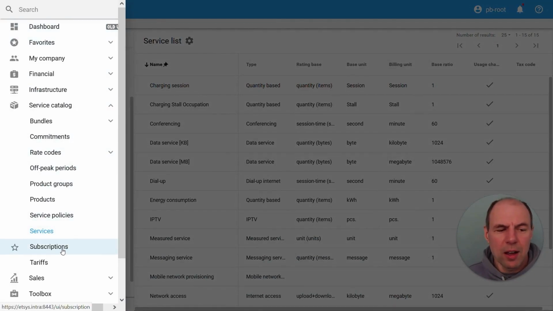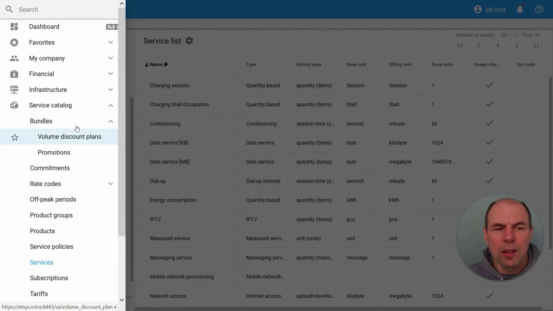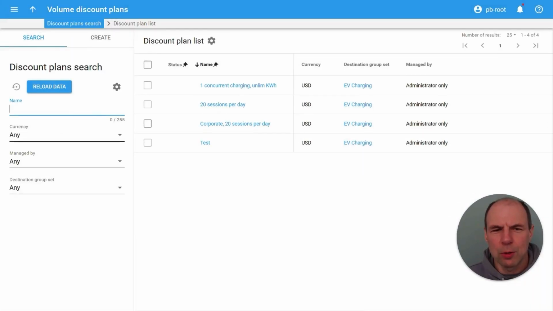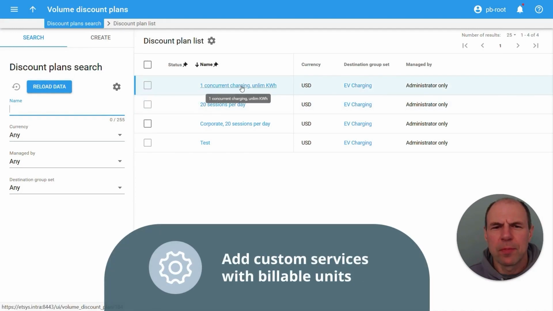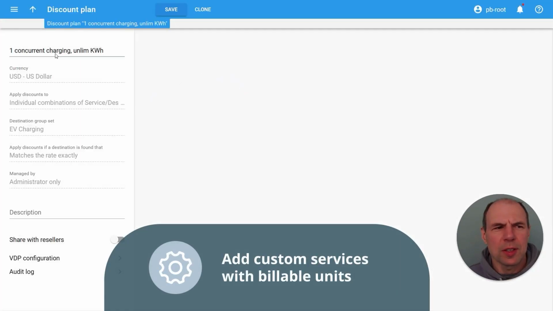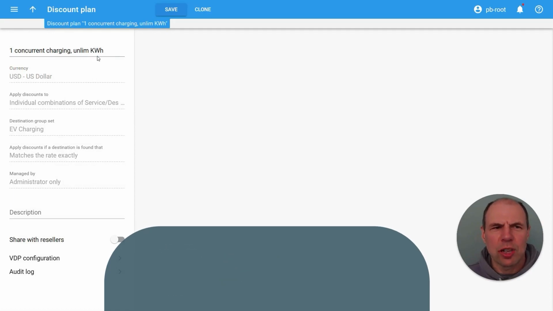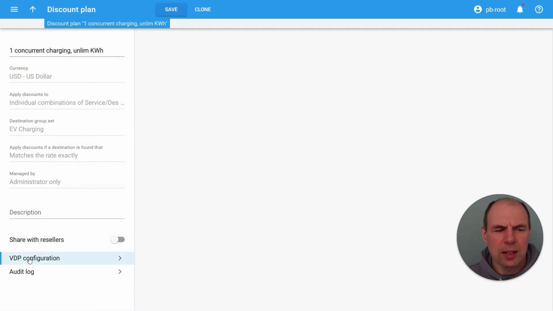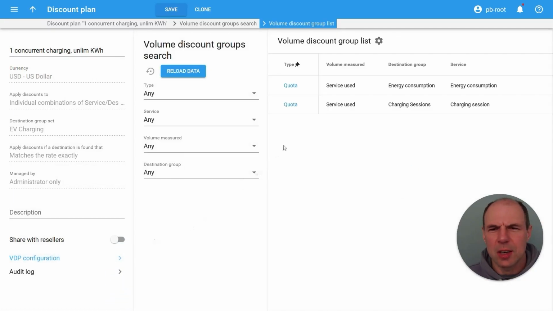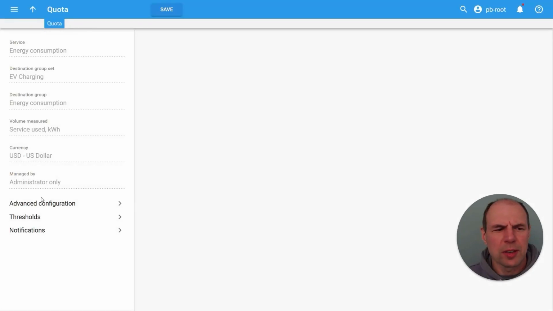And then I have created a new bundle. So if we go to volume discount plans, we have this plan called one concurrent charging unlimited kilowatt hour. So where exactly is it defined? It is here. So I have here two elements. One is for the service energy consumption. So let's take a look at the details.